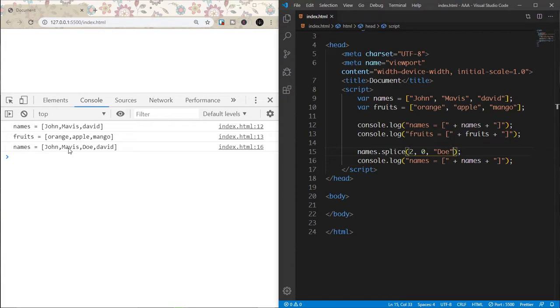So Mavis is at index 1, and now our new name, Doe, has simply been inserted at position 0. It didn't replace David because we told it not to replace any element. But if I change this to 1, meaning it should replace one element at that position, and we save this, we shouldn't see David anymore. We can see that now we have John, Mavis, and David has been replaced by Doe. So that is how the splice method works.